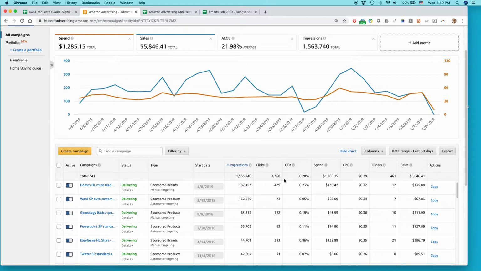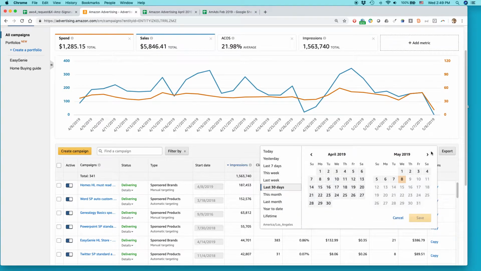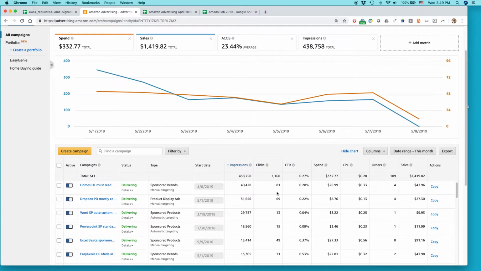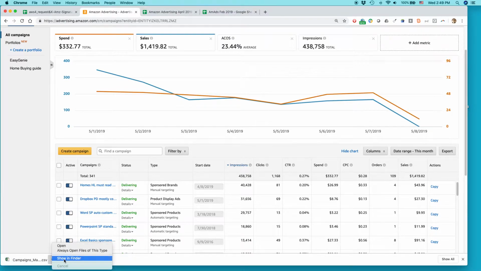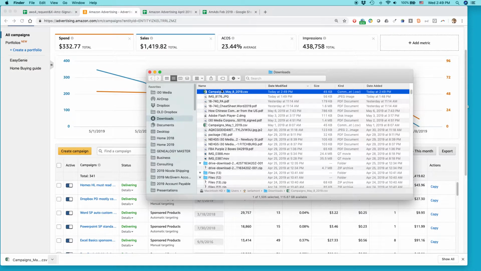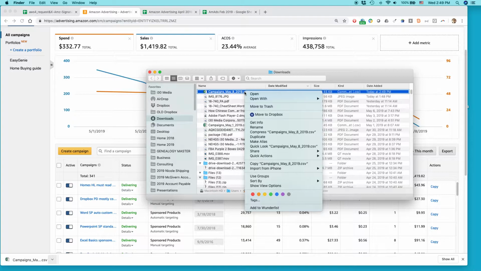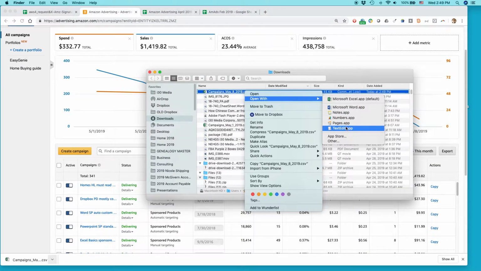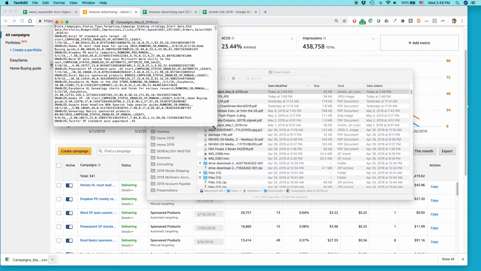So what you would do is, let's just say that I wanted to take the date range for this month. Okay, these are the campaigns this month, and just export them. So what's going to happen is it just basically downloaded a file called Campaigns May 8th, 2019 CSV. Now, if I open that, let's just open it in a text editor and show what it looks like. You get this.